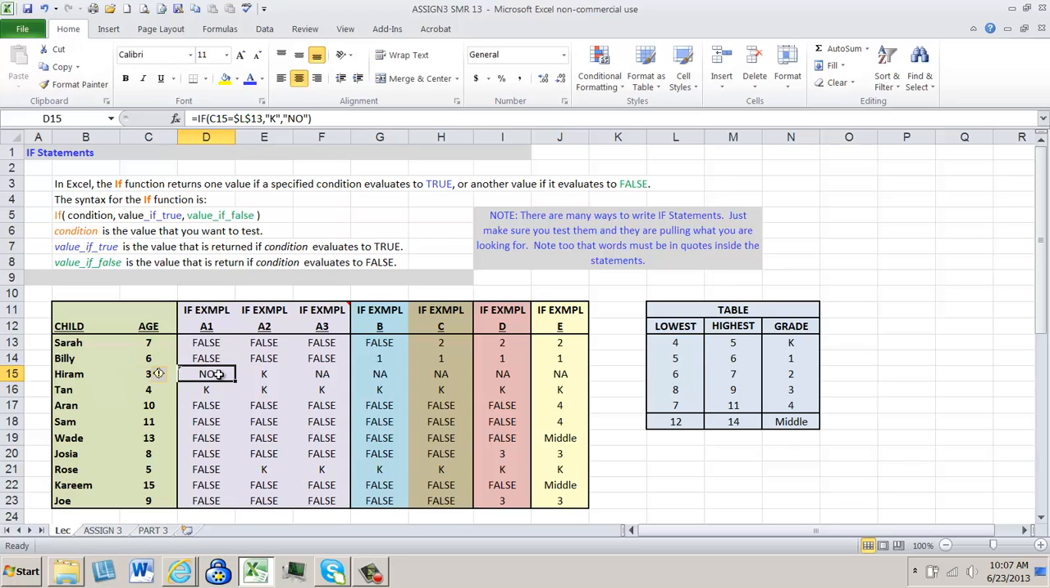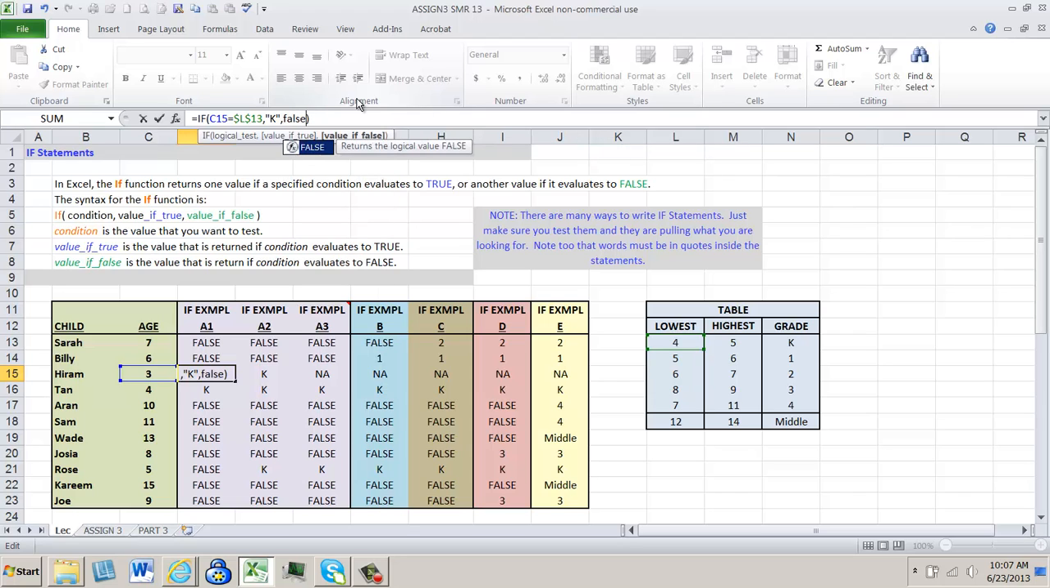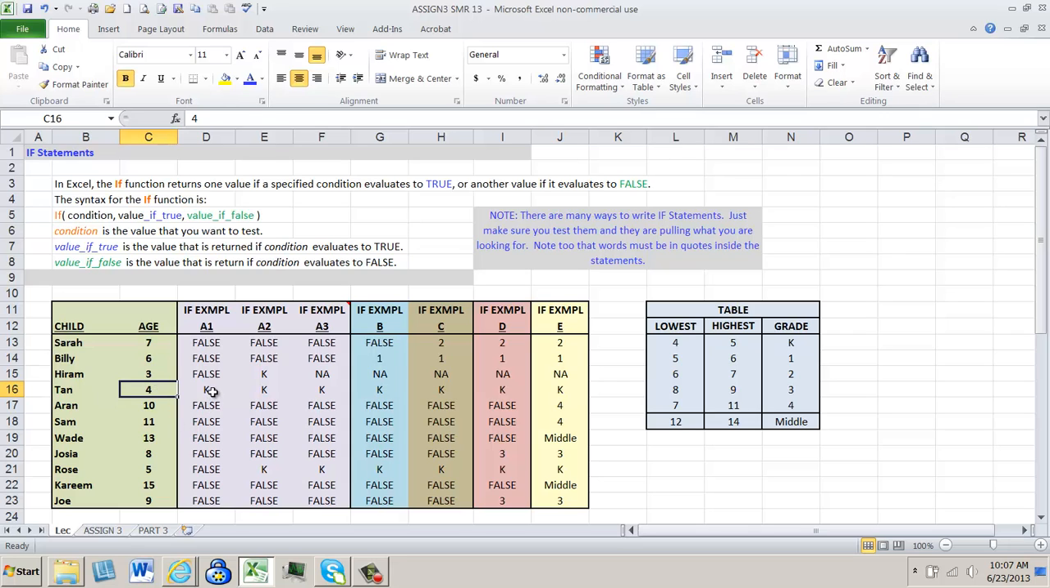Okay, notice that the no I had to put in quotes. The false is the way the Excel function is written. Anything else has to be inside of quotes. Notice when I get to Tan, she's 4, and so a K is resulted. Everybody else is not 4, so a false is done.